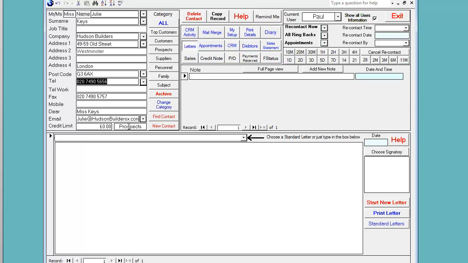who's a prospect. And you can see we have telephone numbers, fax numbers, email address. We can put a credit limit in there if we know the company. And let's imagine that I need to make a note to call Julie Keys in 3 days' time. I simply click on 3 days.